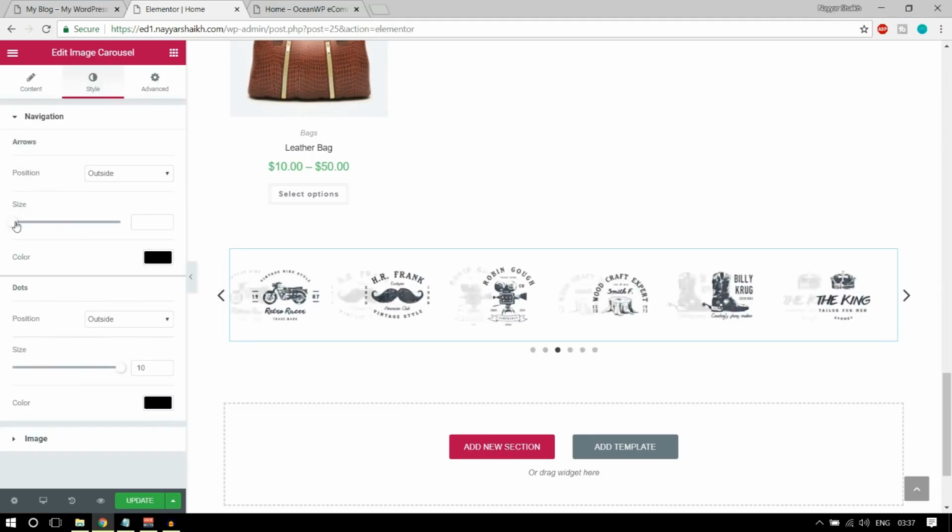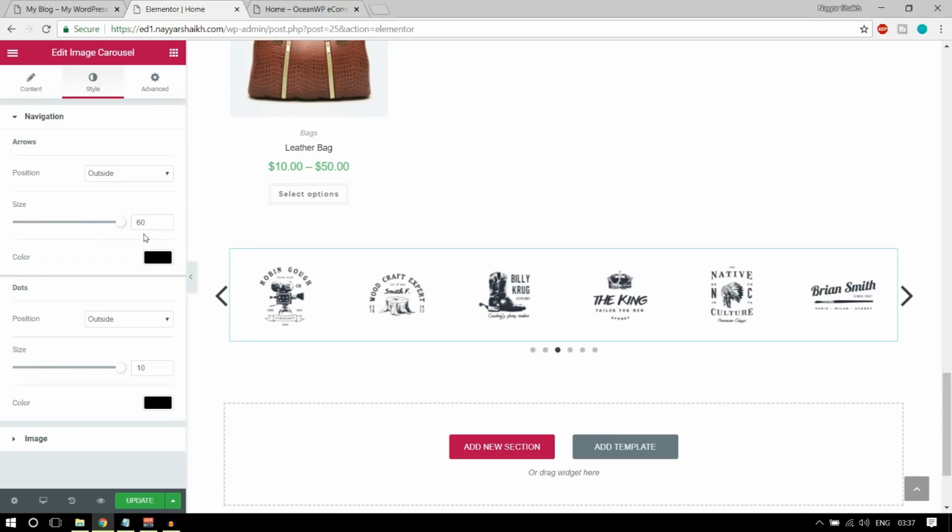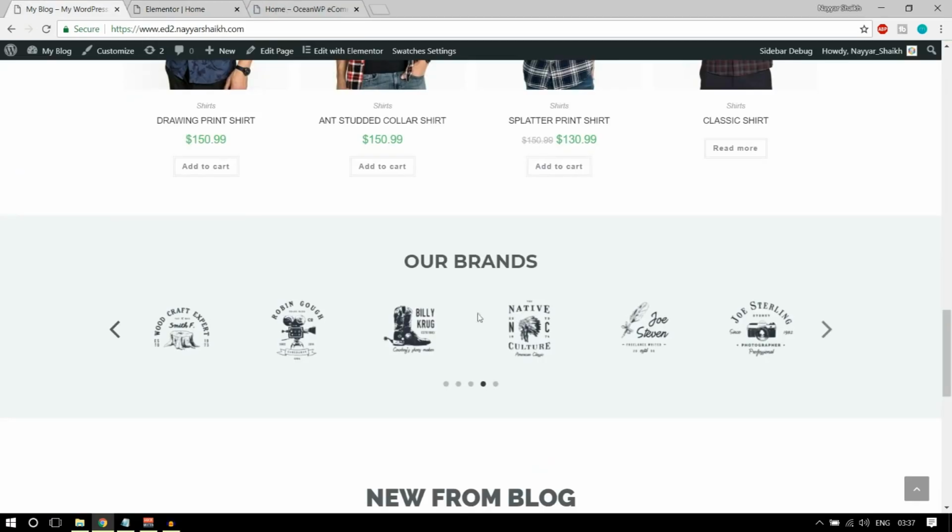You can also increase the size of dot and these arrows. As you can see, the size of dots and arrows are increasing. Okay, this is looking better. Click on update. But if you see over here, there's one change. The background color of this one is quite different. Okay, and also we have some gap at top and bottom.